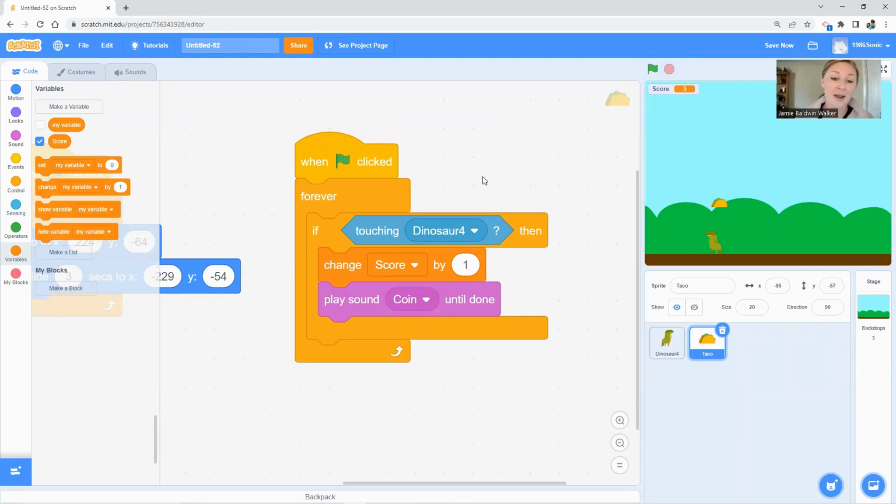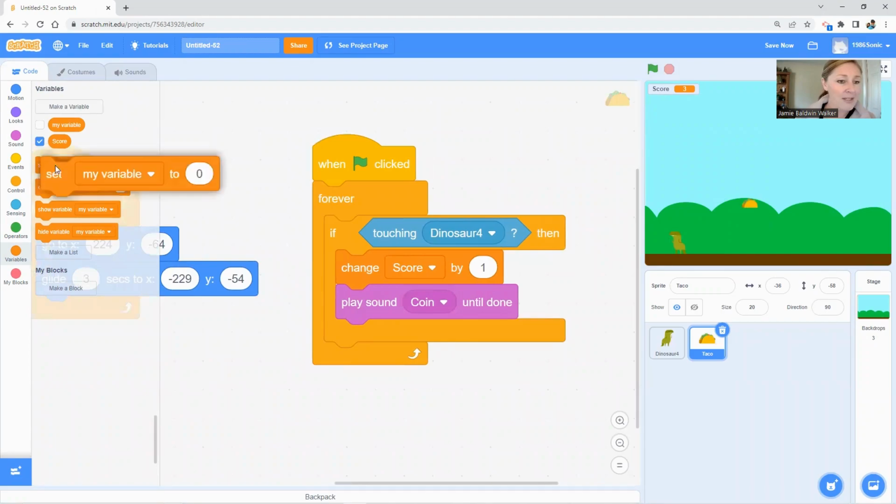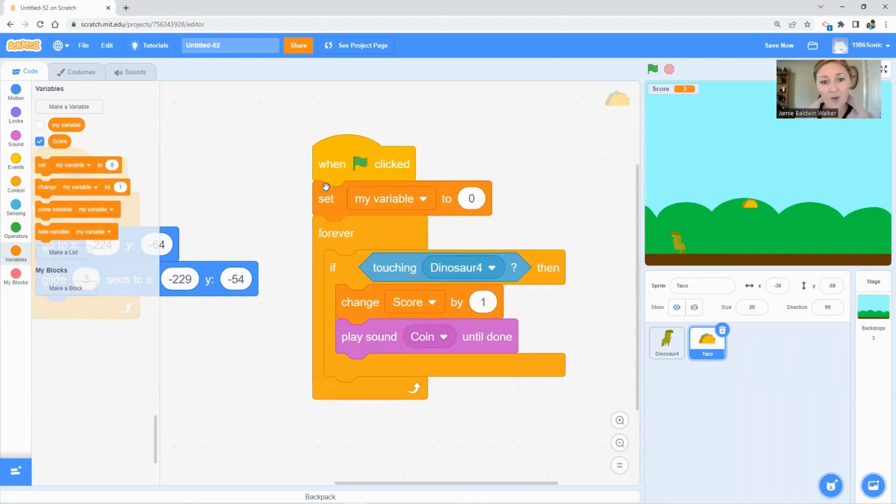Okay, now one thing I'm noticing is when I click on my flag to start a new game, my score is stuck. It's not starting over at 0. So grab this block that says set my variable to 0 and drag that out and put that under your green flag. So it's on top of your forever loop, but under your green flag. And then change that to whatever your score is called.